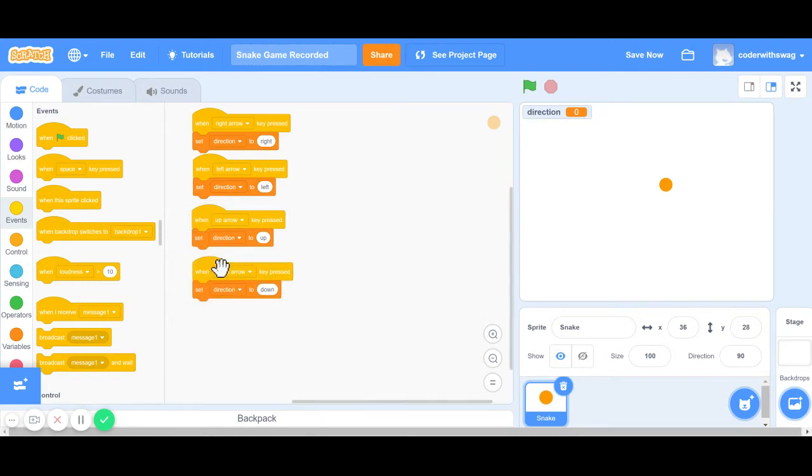Okay, so this just tells Scratch what we want to do with our directions, but we're not really doing anything with them. So the way I would fix that is by dragging when green flag is clicked.